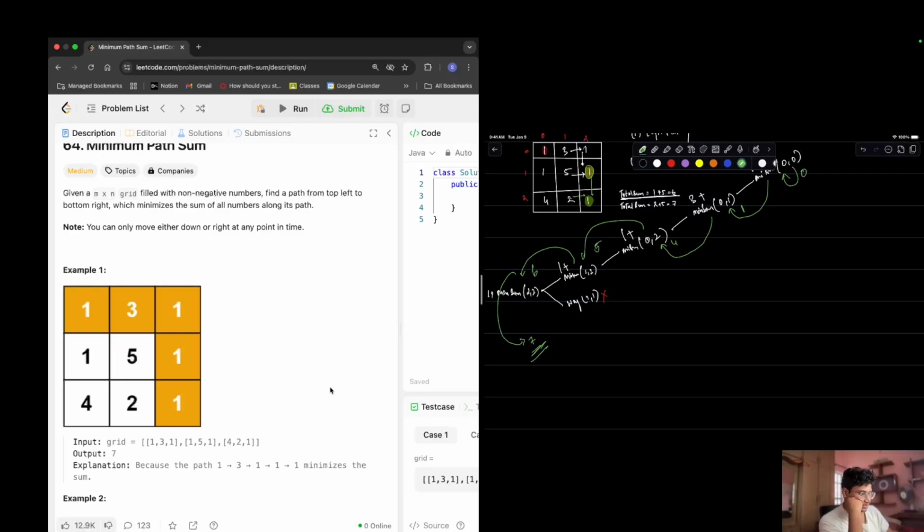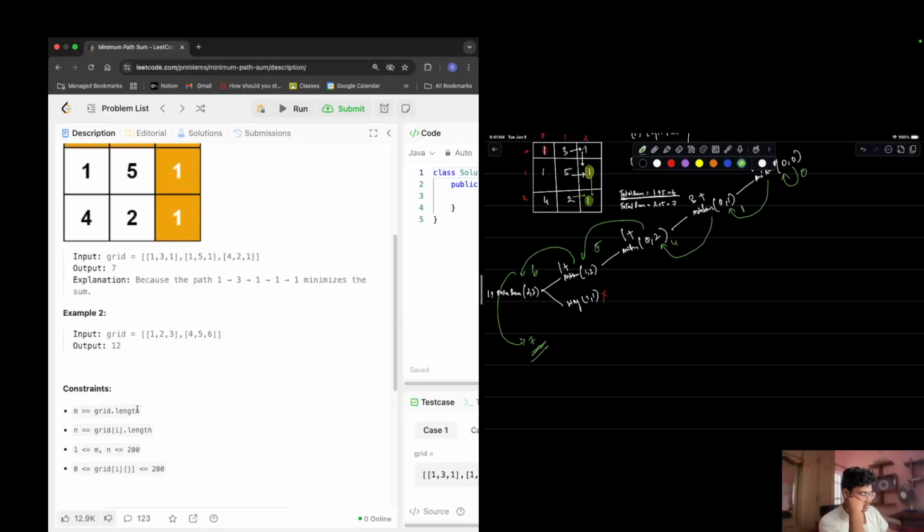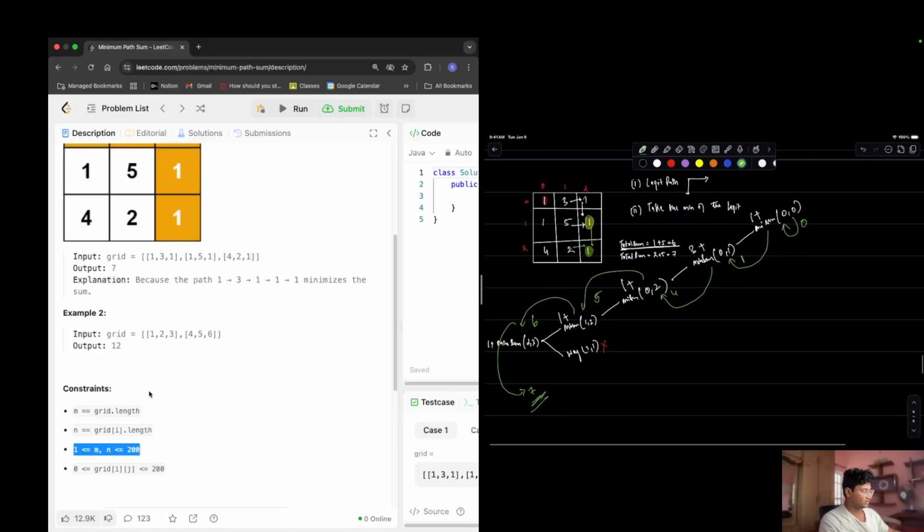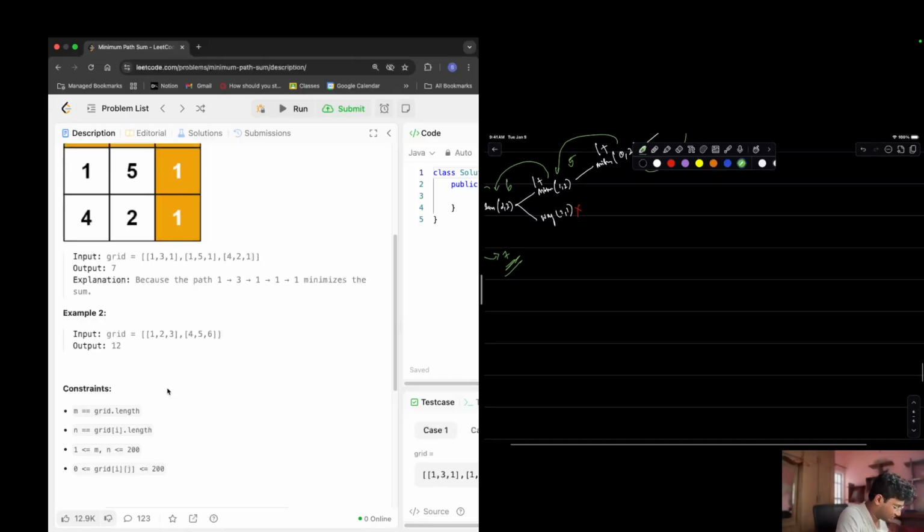Now let's look at the constraints actually. The reason I want to look at the constraints is that m comma n is less than or equal to 200. I'll tell you why I'm looking at the constraint. That's actually very interesting, but for now, let's just go with this. Let's take another example, the second one.